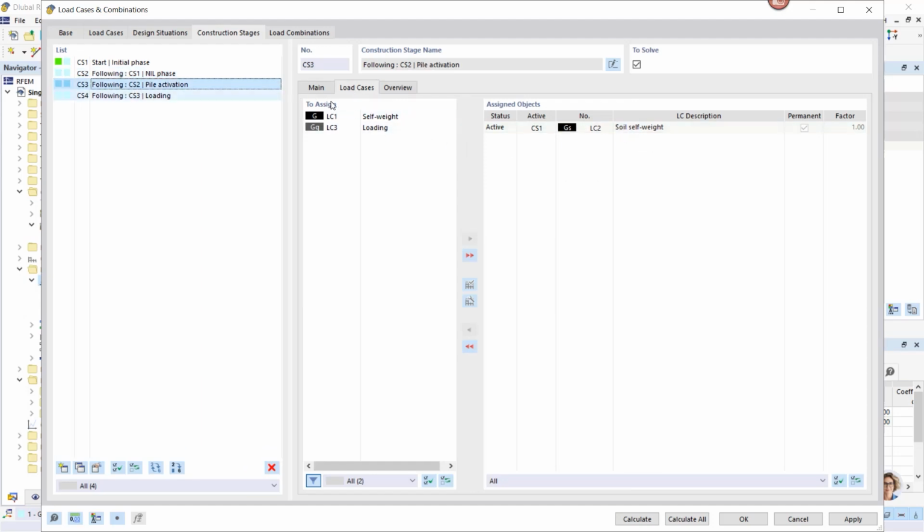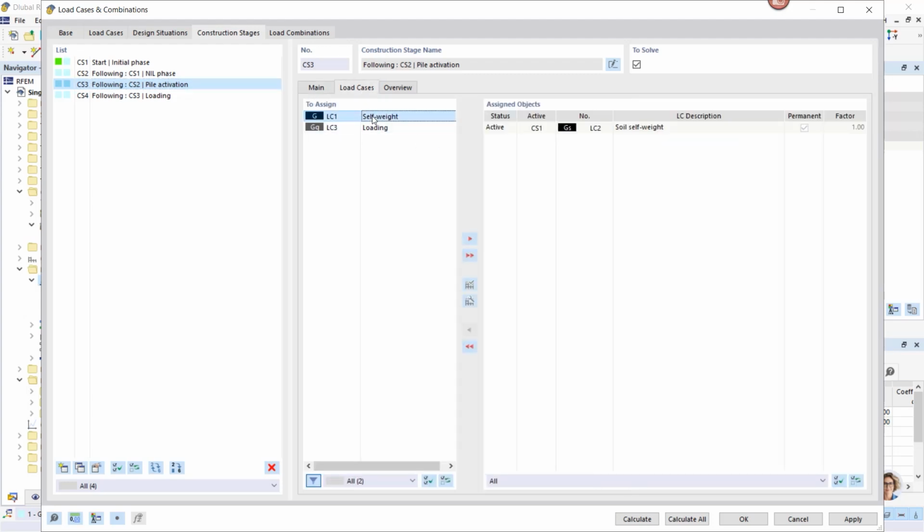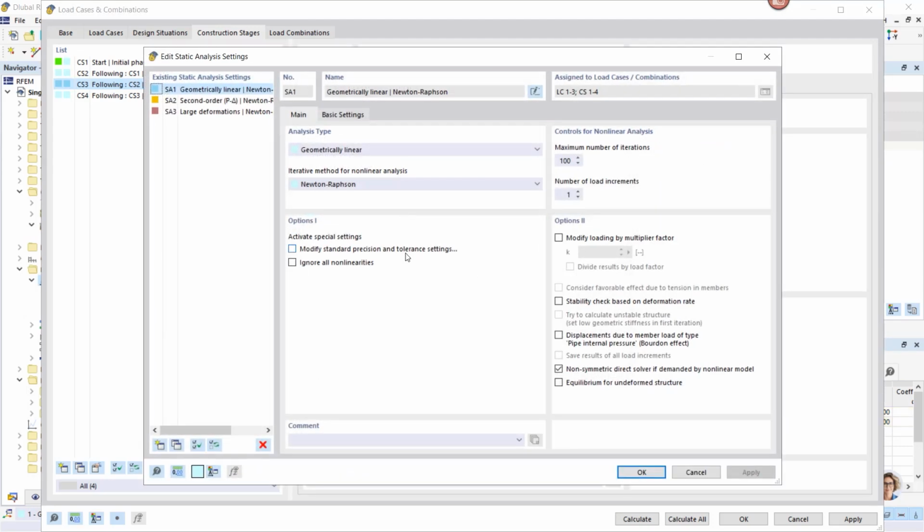Then we can come to the next stage where the pile is activated. Here we should, at the latest, activate the self-weight of the pile too. And I would like to use a different static analysis setting. We click here and define the equilibrium for undeformed structure here. No, I mean not in this one. We create a copy where we use the equilibrium for undeformed structure setting, and I want to use load increments and save results of all load increments.